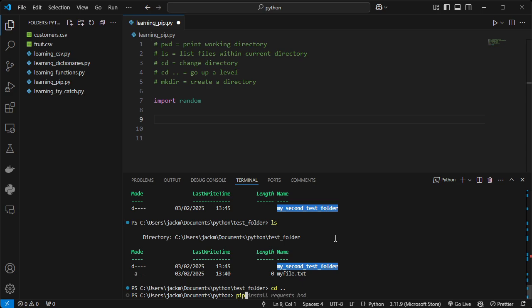So you can do pip, and then you can say install, and then you can pass it the libraries you want to install. So for example, you can see here I've recently used ones called requests and BS4. Those are used for fetching data from the internet and web scraping, which is one of my primary use cases when it comes to scripts.